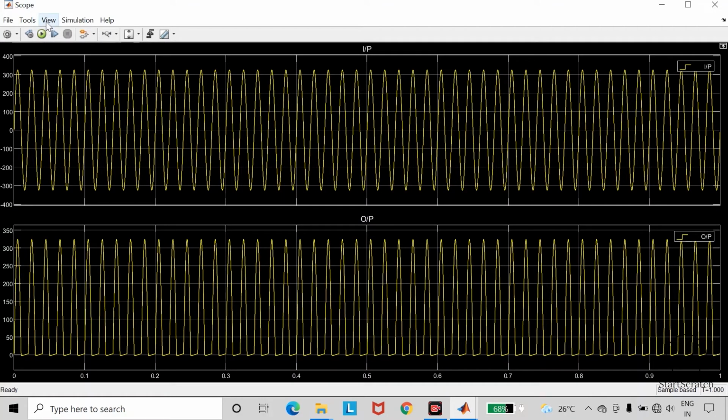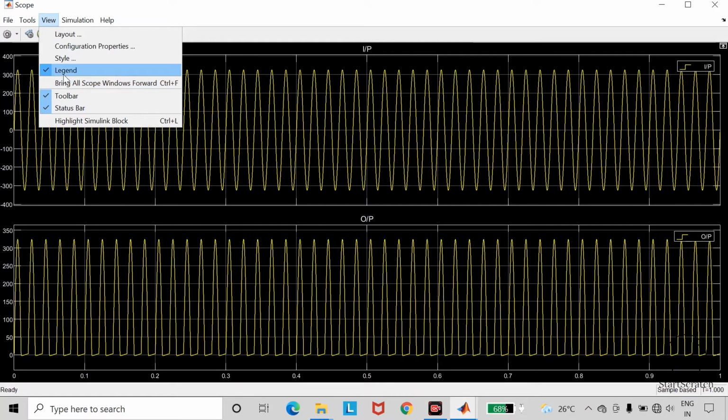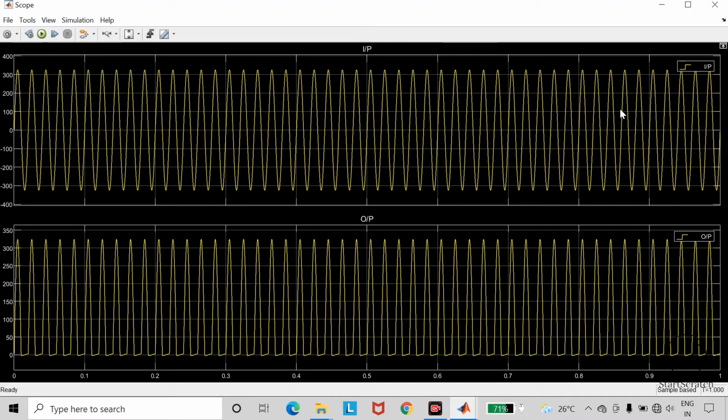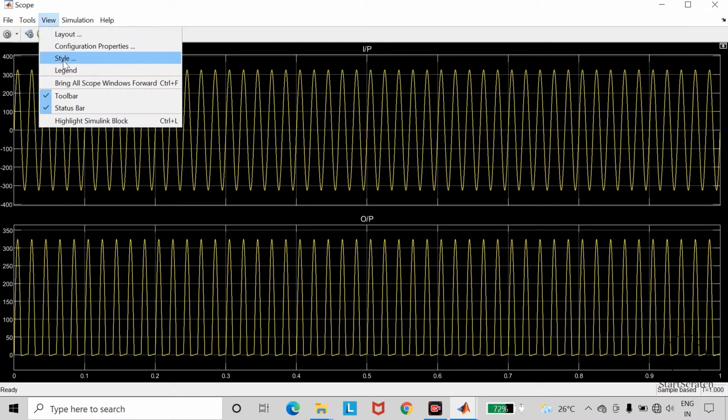Here you can find a view tab. If you will go inside it, there is one option of legend. So currently I have selected this option. So legend is appearing in each section. So if I will unselect it, then this legend will not be appearing in each section of the waveform.